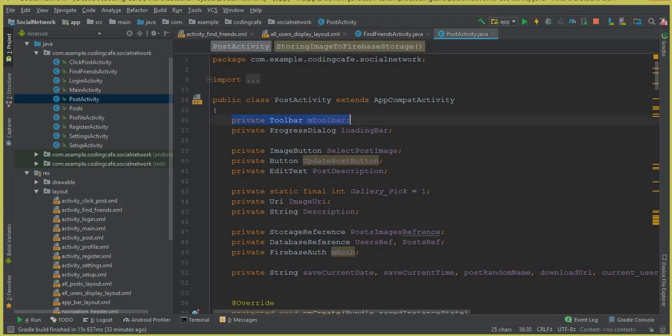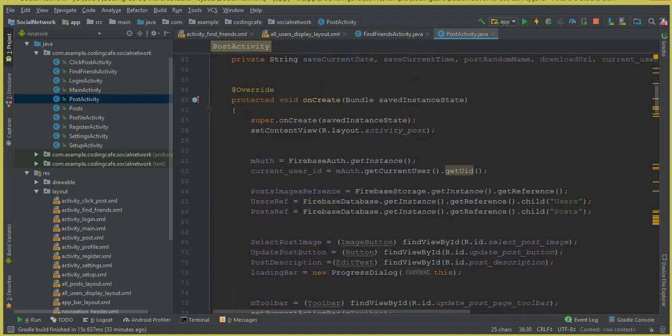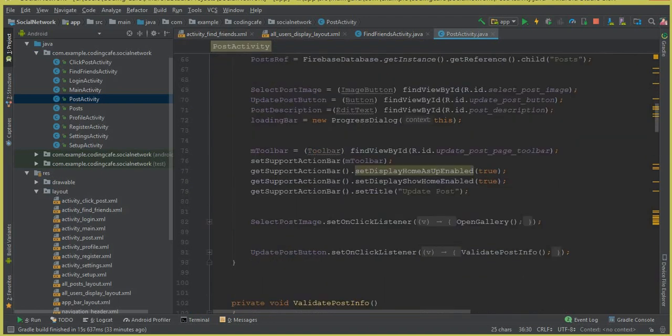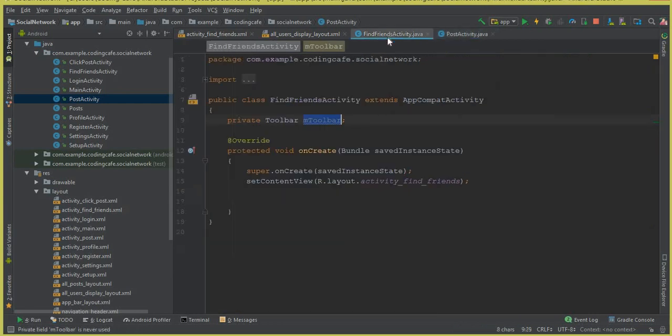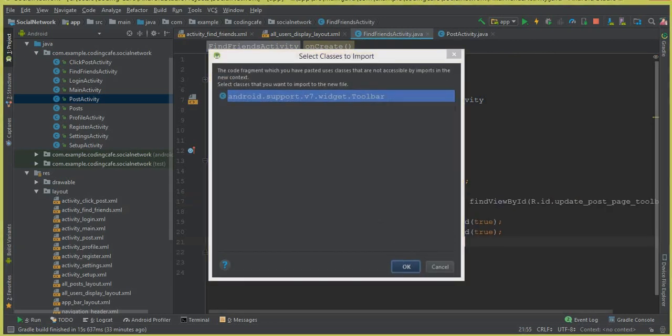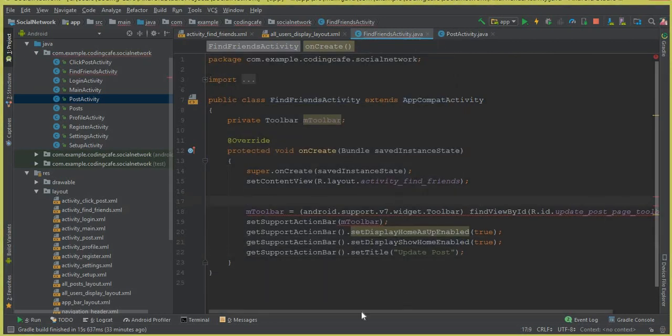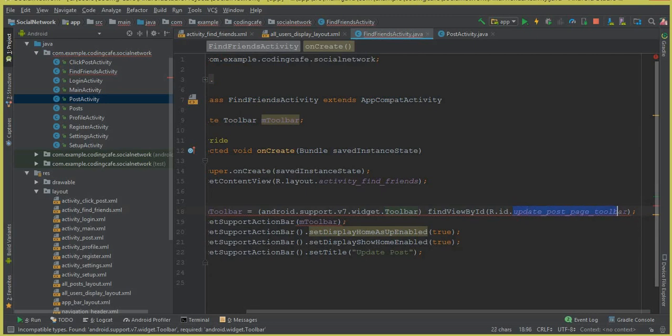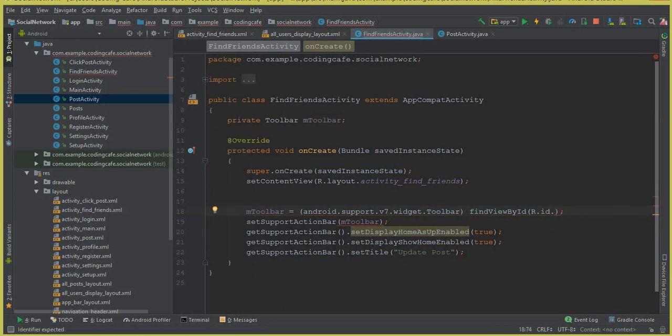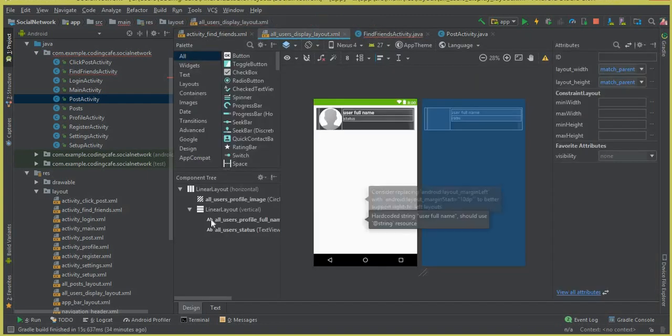You can see that this is the private toolbar, and here we have this toolbar. So you can simply copy all these 4 lines of this code. Okay, Control C, come here to the find friends activity and now paste that code here. All you need is, first of all, make sure to change the ID for this toolbar. Come here and let's check it.